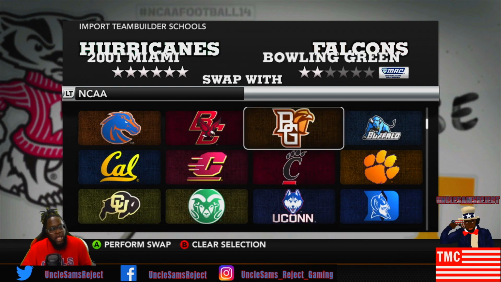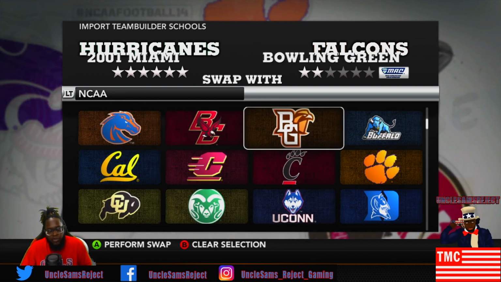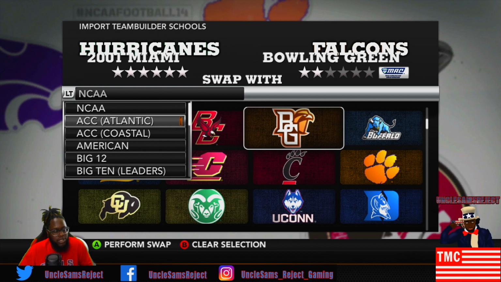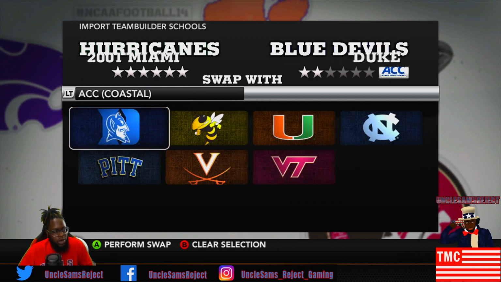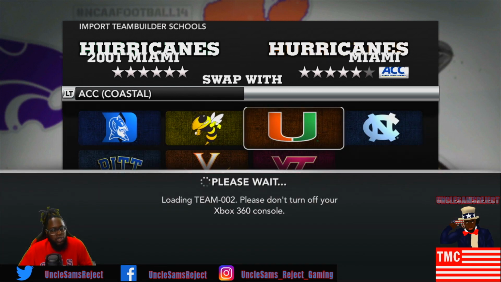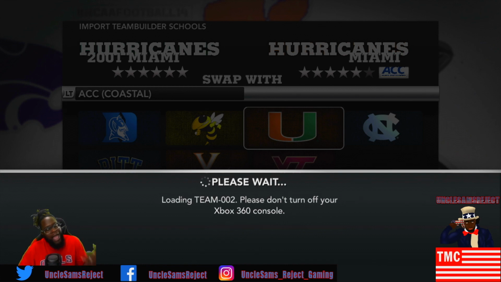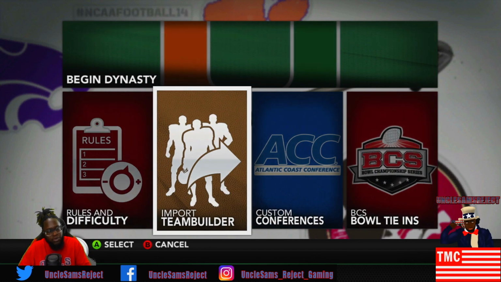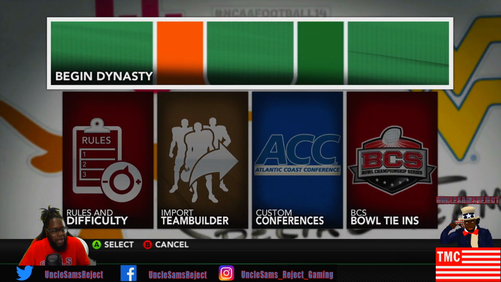The thing about this is you cannot just add them to the college football landscape. You do have to replace a team. So if we were bringing in the 2001 Miami Hurricanes, we don't want two Miamis in here. So we'll go to the ACC Coastal and swap them out for the current Miami. They will ask you, are you sure? Yes, we are sure. We'll switch 2001 with regular, and we'll be able to begin our dynasty from there.